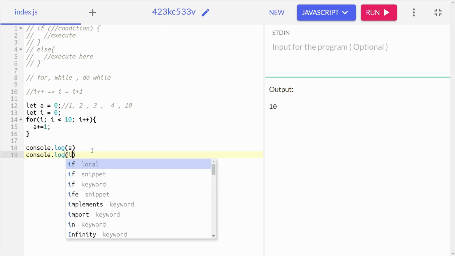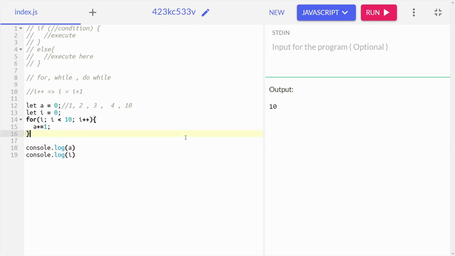The thing is, what if we ask you this? What is the output of this? And what is the value of i? It should be 10, because when the loop is getting out, when i equals 10, 10 less than 10 is false, that's when it comes out of this loop. So console.log i is 10.